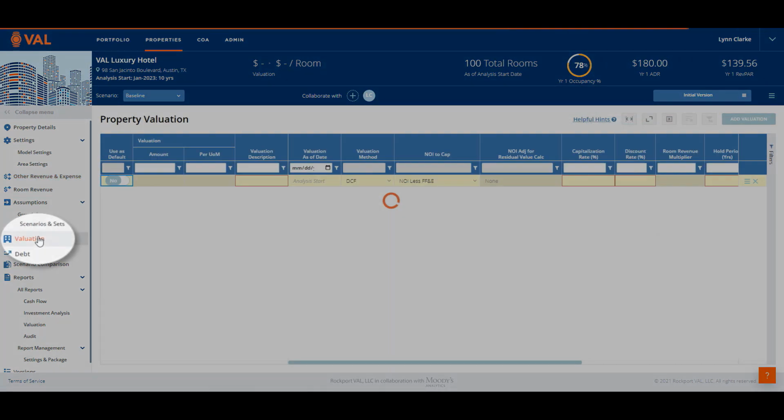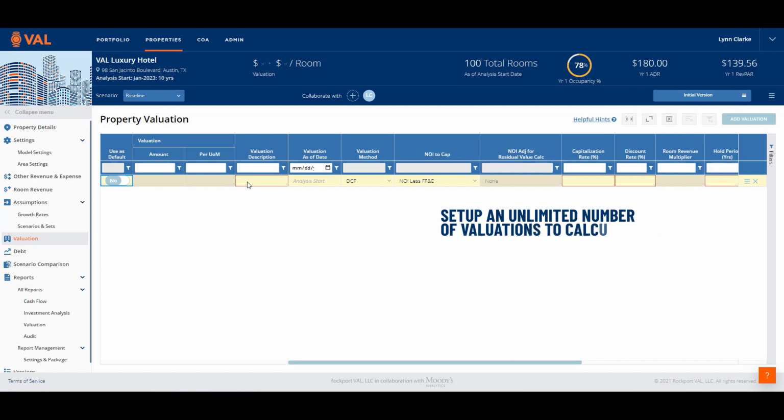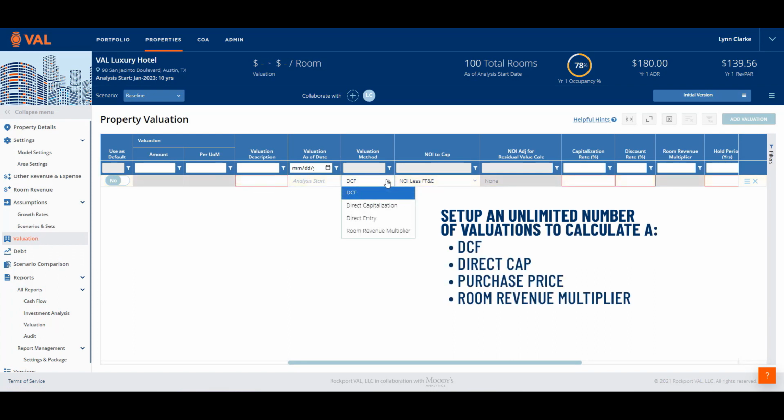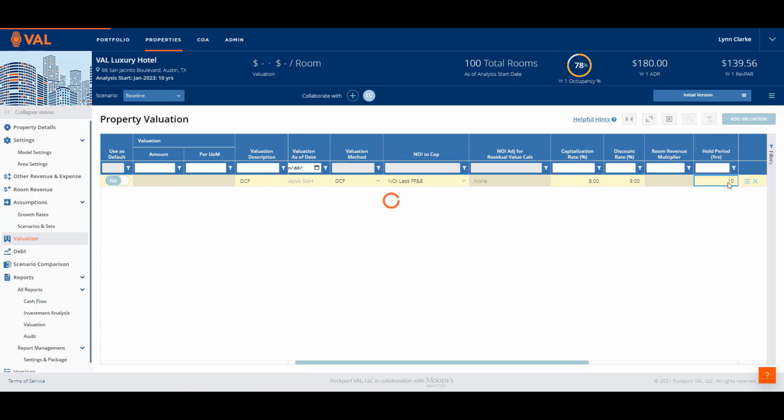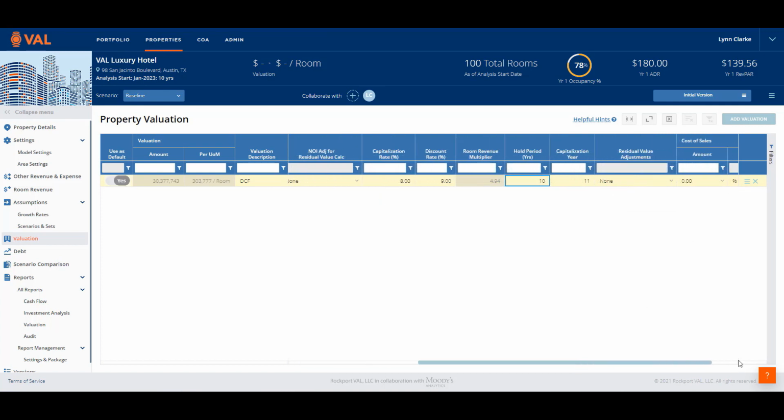In the valuation screen, set up an unlimited number of valuations to calculate a DCF, direct cap, or purchase price to value your asset. Let's set up a DCF valuation based on an 8% cap rate and a 9% discount rate over a 10-year hold. In addition, let's add a 2% cost of sale.